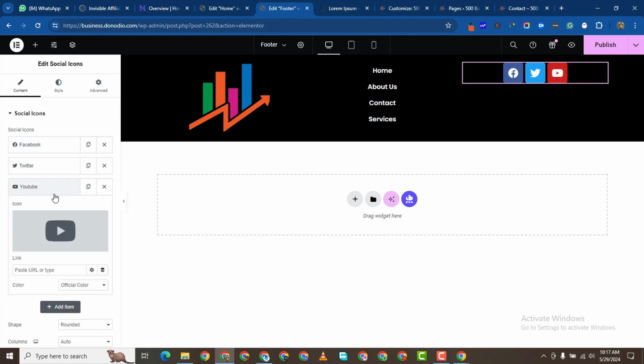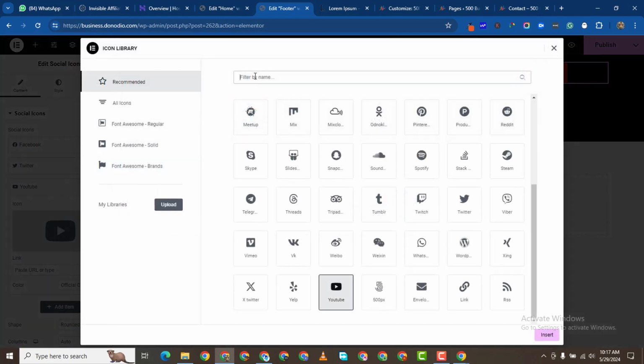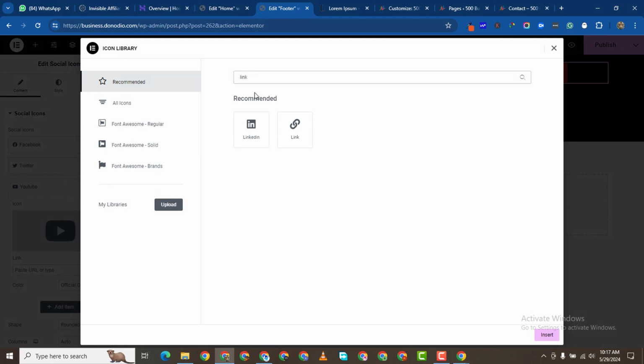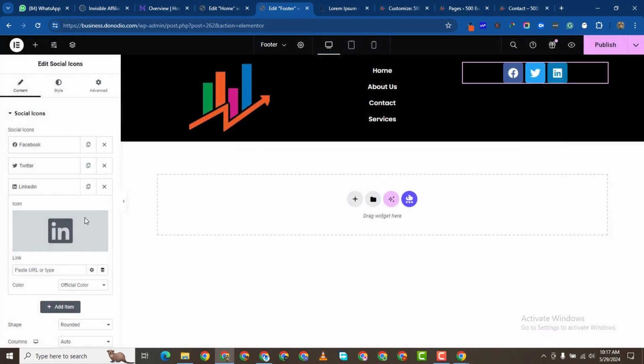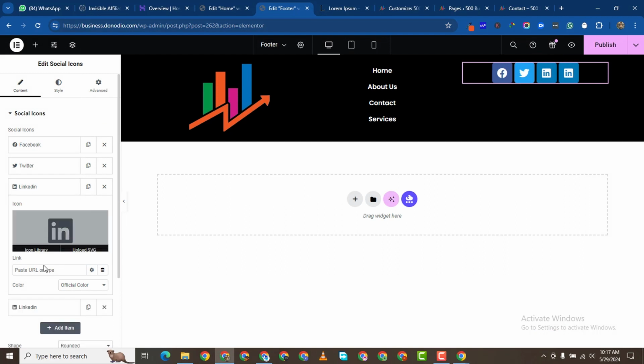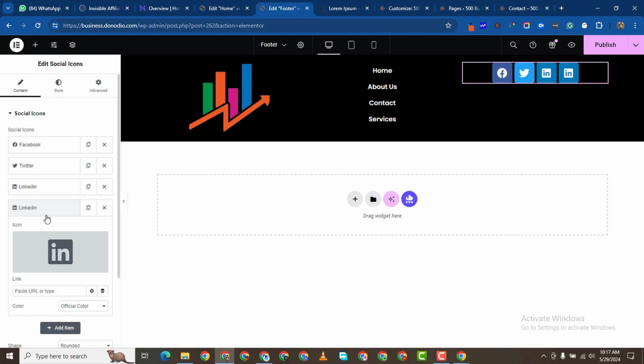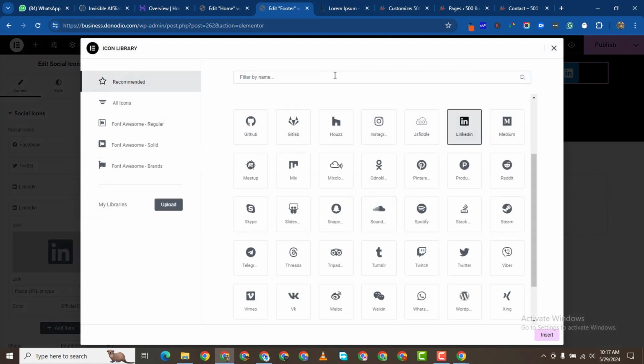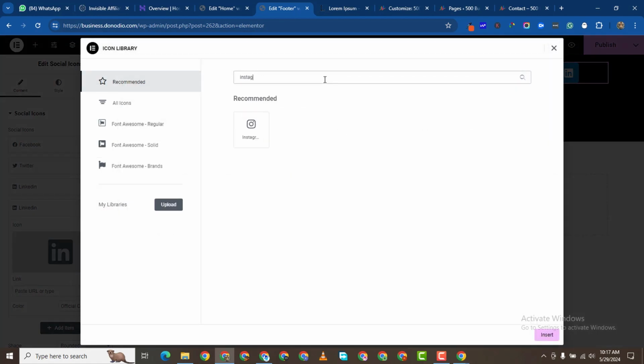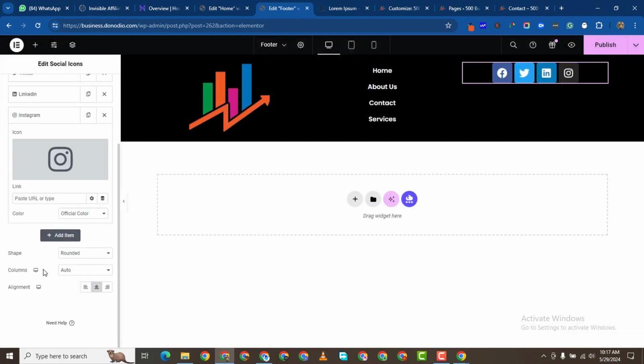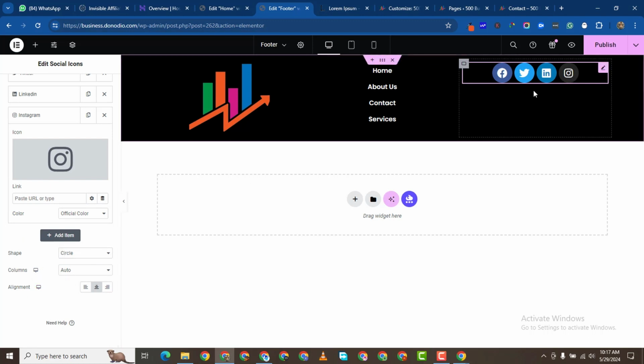So we can use Facebook, Twitter, Instagram, or LinkedIn. And then we can add Instagram, and you can link Instagram. And then shape circular. Color official colors. Yes, then you can put your address.